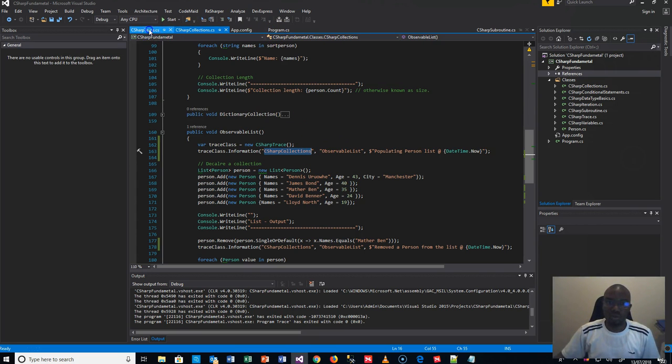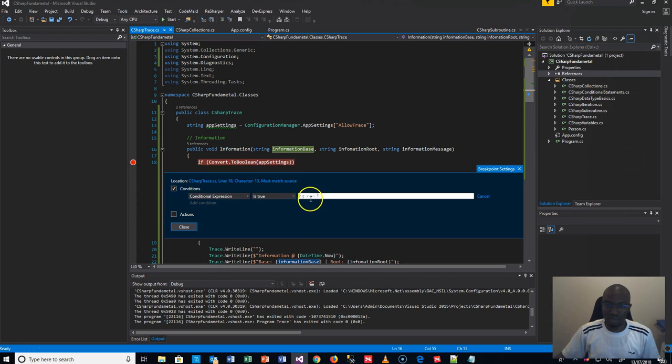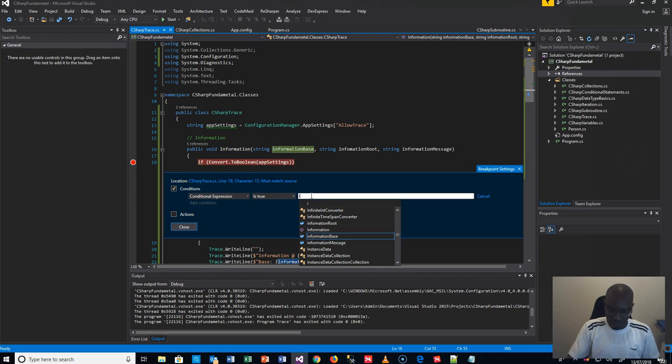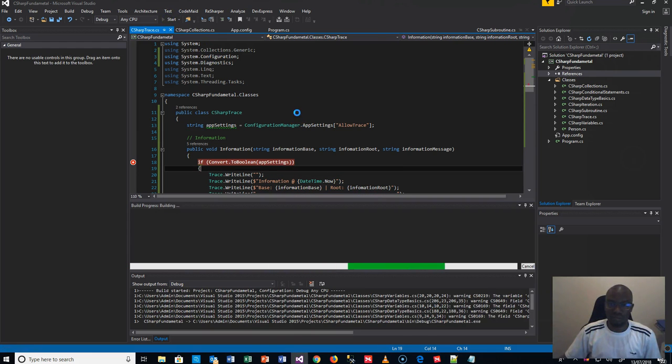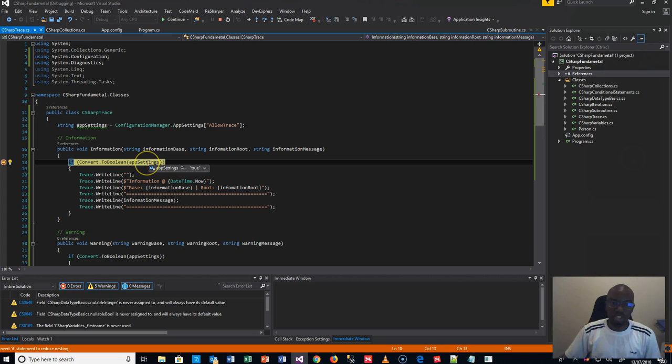So let's go back here and put the condition back. I said, if info base is equal to C# collection, please stop. So now I've placed the condition. When I run the project, you see it stops. It says, hello, I am C# collections. That is my name, and that's why it has to stop.